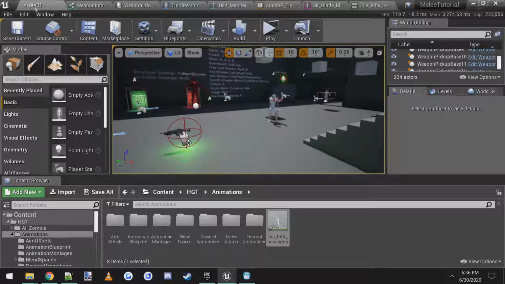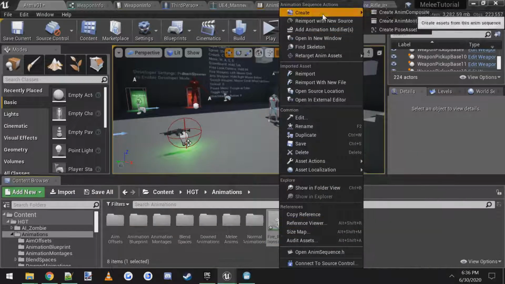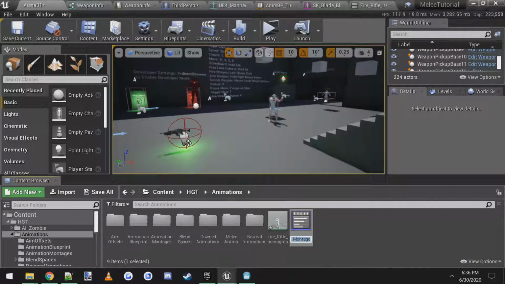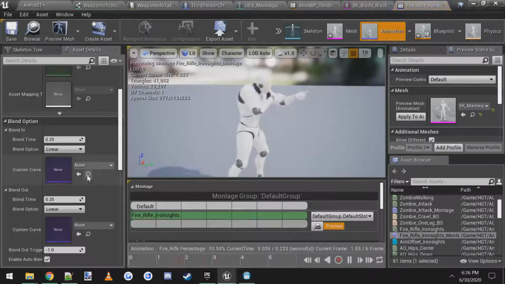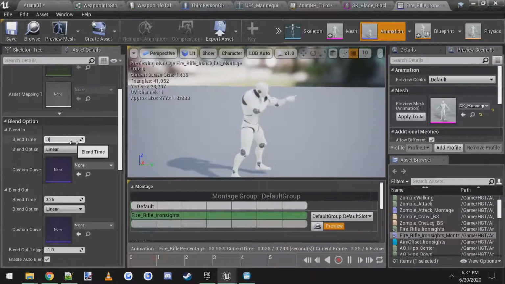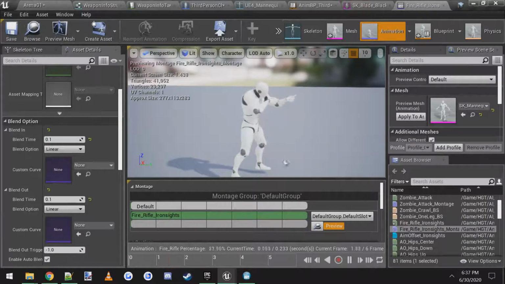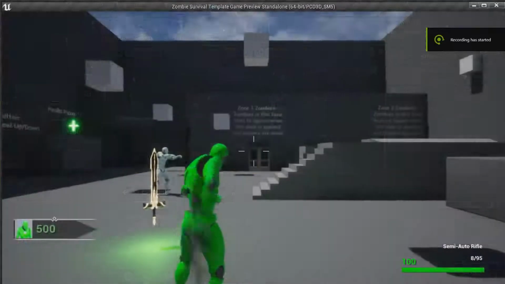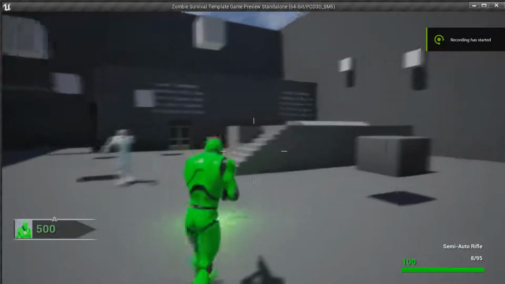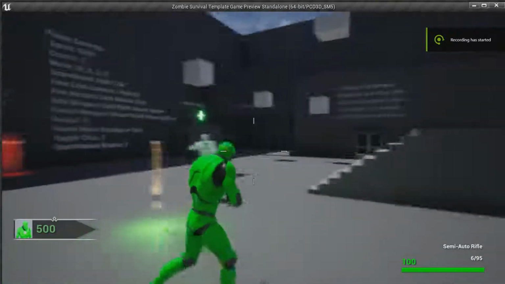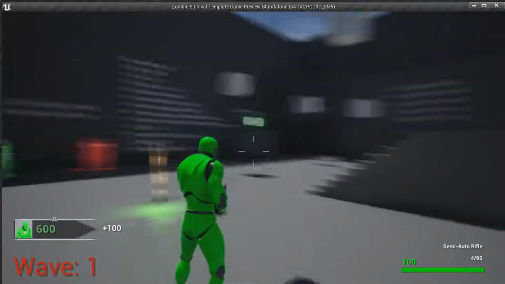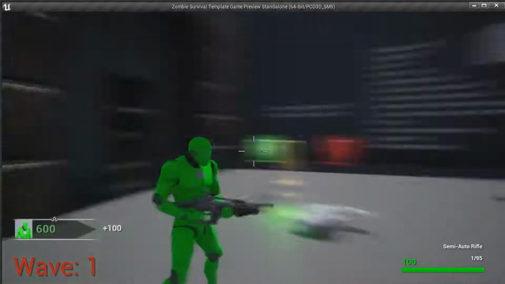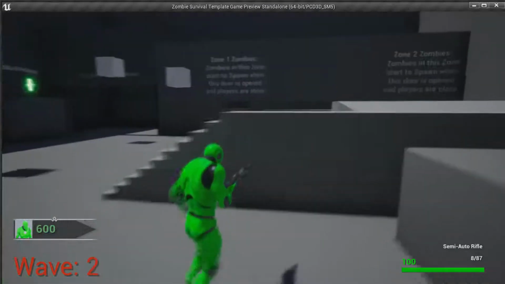So let's go ahead and right click this and create a new animation montage and open it up. And aim down sights, set the blend in to 0.1, the blend out to 0.1. Gotta set it to upper body, drag this up into the game here. Alright, so now you can see I can shoot and it's got recoil. Right here, it's got recoil.